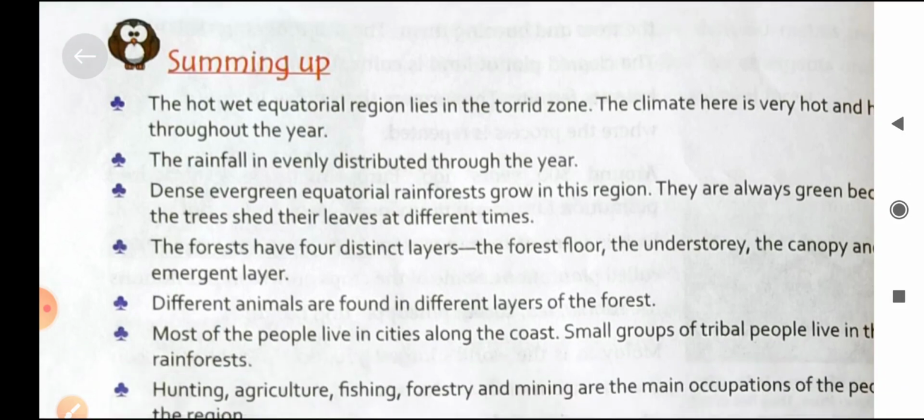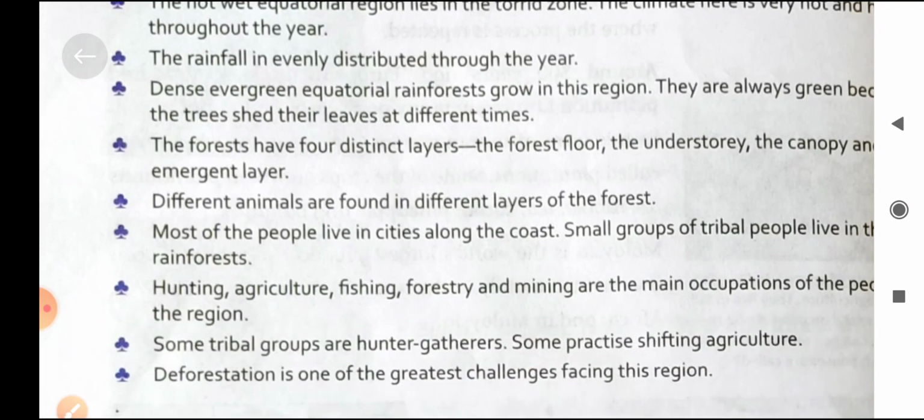Most of the people live in cities along the coast because there are dense forests, so many people live in the cities located near the sea. Small groups of tribal people live in these rainforests. Hunting, agriculture, fishing, forestry, and mining are the main occupations of people in this region.